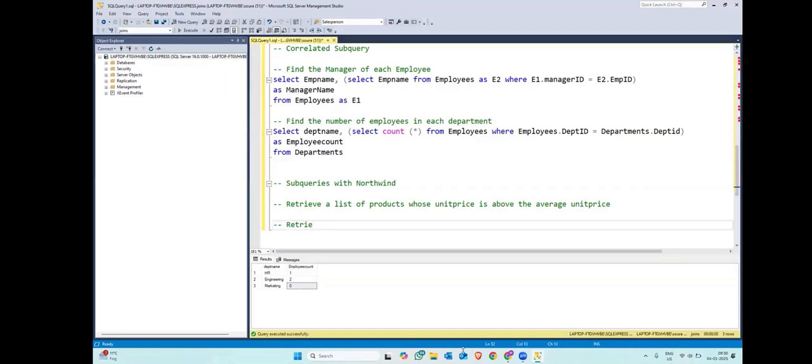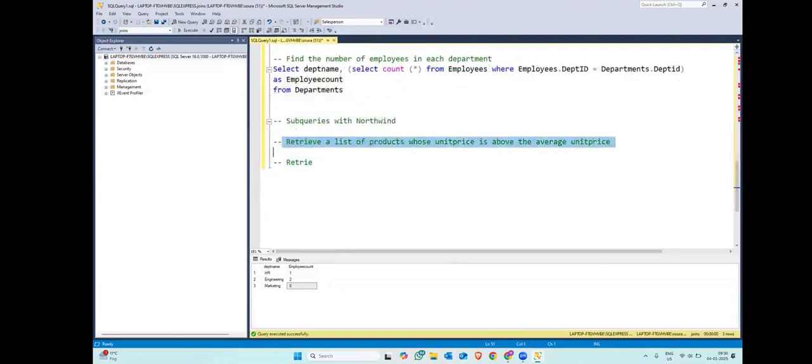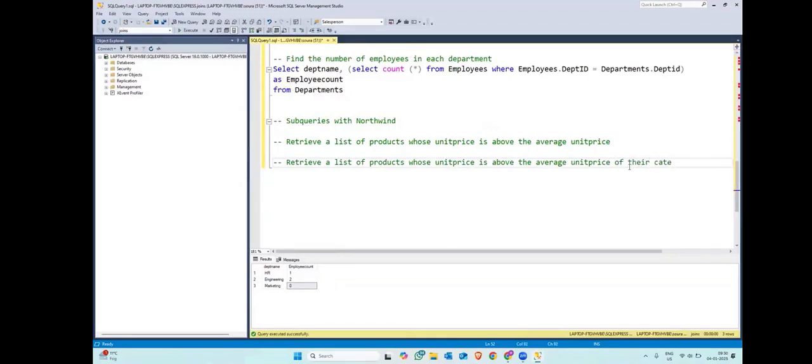retrieve, okay, second is also exactly the same question but with a catch. Here what we will do is a correlated subquery by adding a condition that price is above the average unit price of their category.